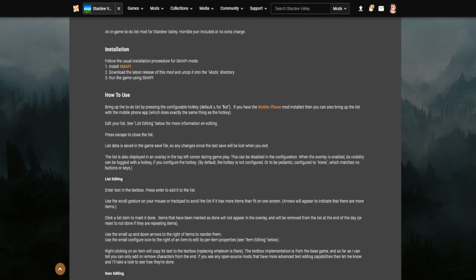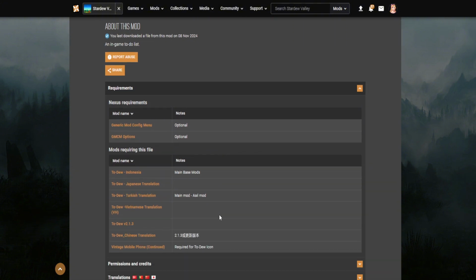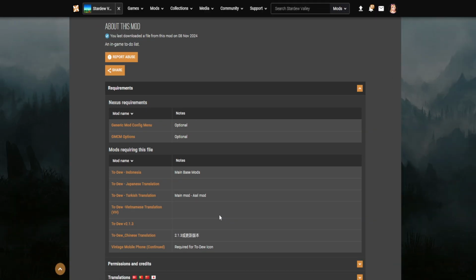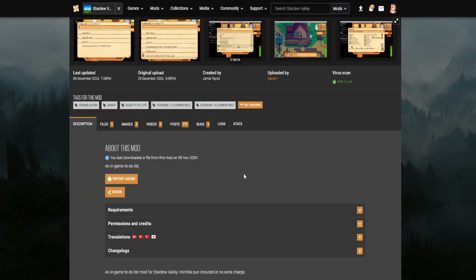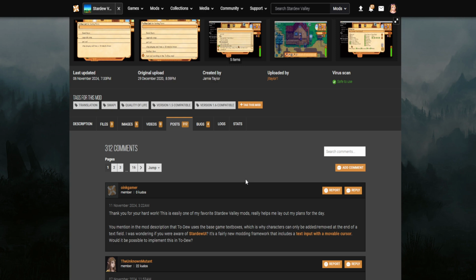And once you scroll back to the top, we are going to click on requirements to see if there is anything else required of this mod. Sometimes you'll need things like the generic mod configuration menu. You might need content patcher, and it'll let you know right here if there's anything else that you need. And if you have any other questions, you can click on the post tab up at the top and leave your questions for the community or the developer themselves.